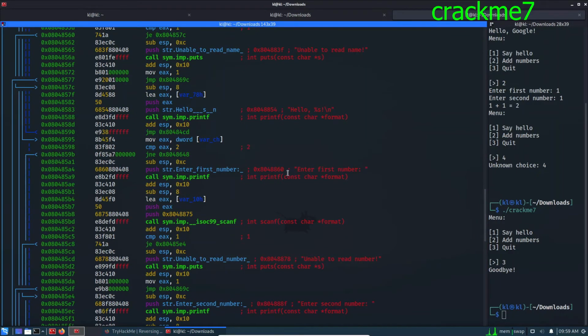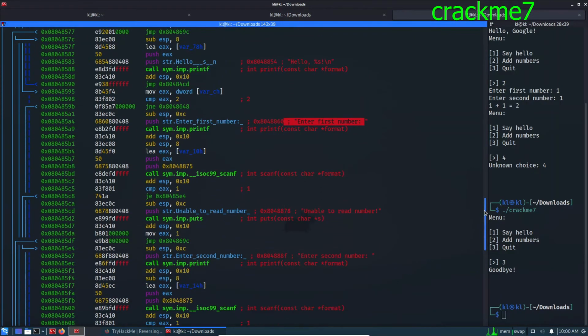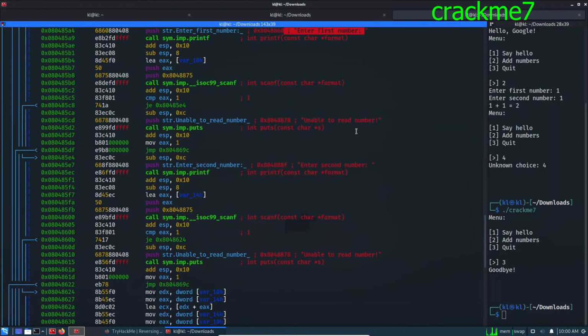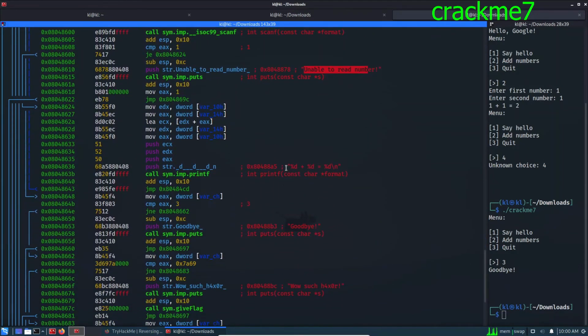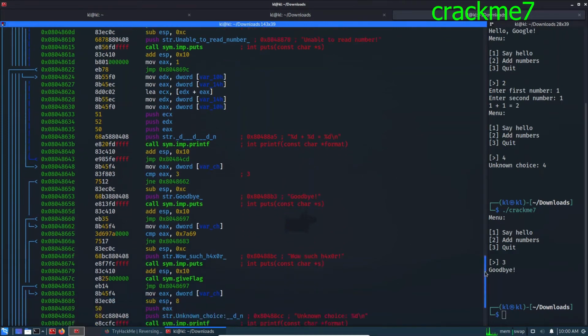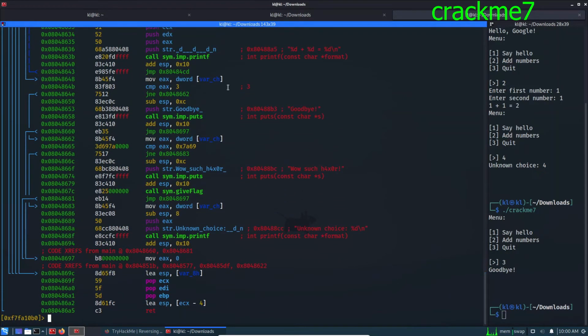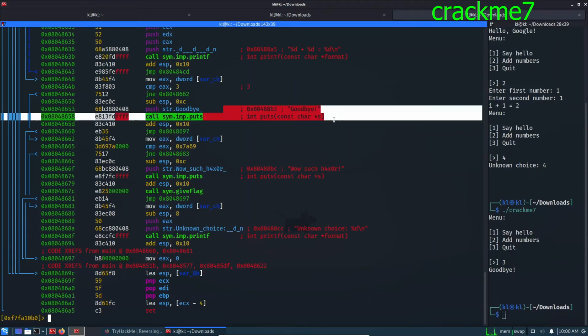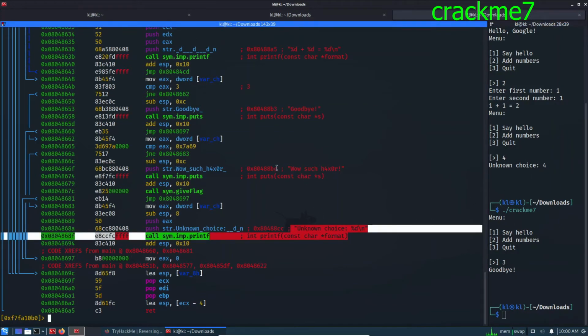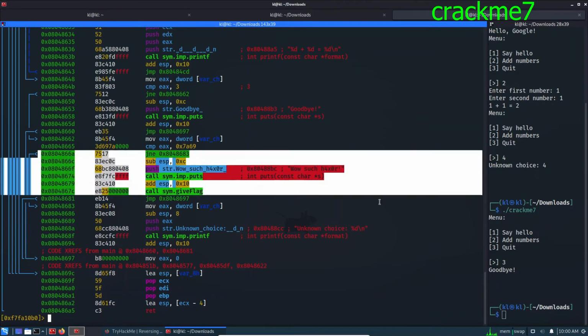Then the second option is enter your number, first number, and then the same thing, unable to read, and then the second number and unable to read, and then here it is adding those numbers. Here you can see the addition is happening, and here it is printing the final value, like 1 plus 1 is equal to 2. Option 3 says goodbye, and if we have entered 4, it is saying unknown choice, and there is one segment which is not getting executed anywhere.